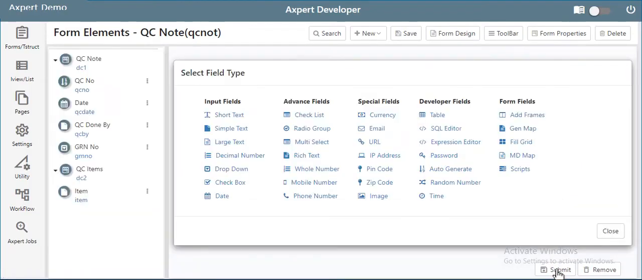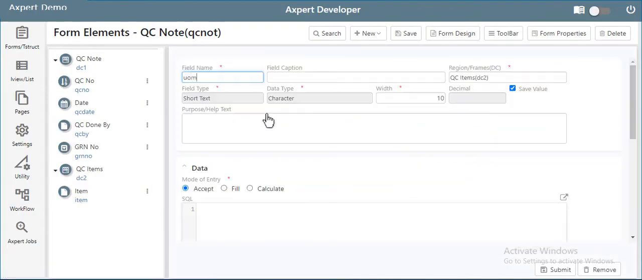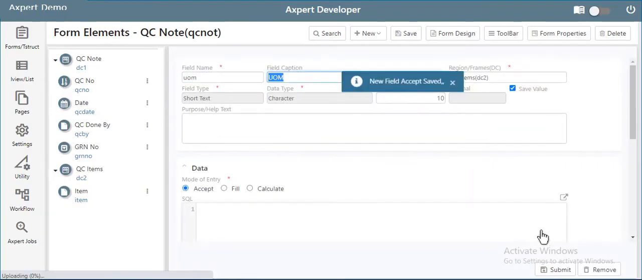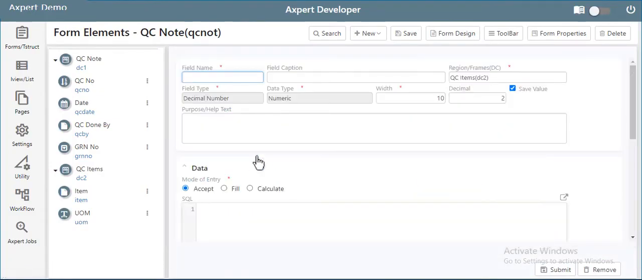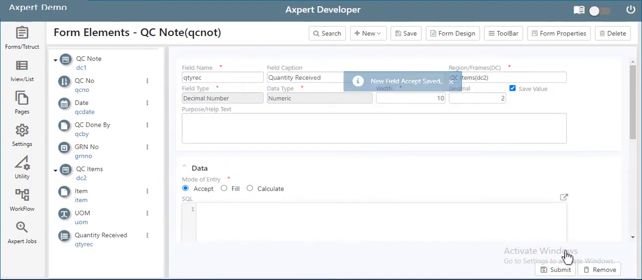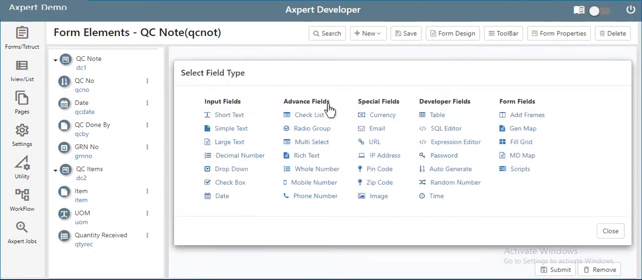Unit of measure requires lesser characters to display. Therefore, select a short text field. To record the details of the quantity received, choose a decimal number field. Fill the details. Choose another decimal field, to record the details of quantity accepted.